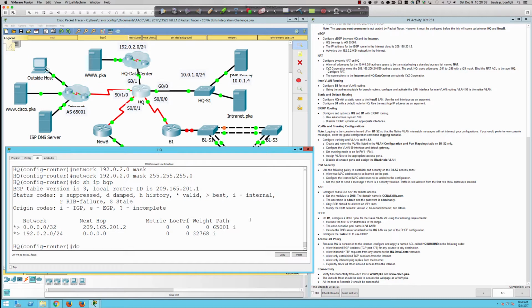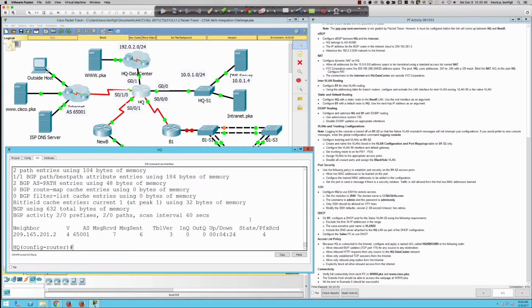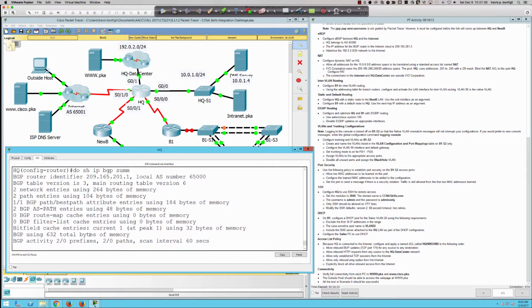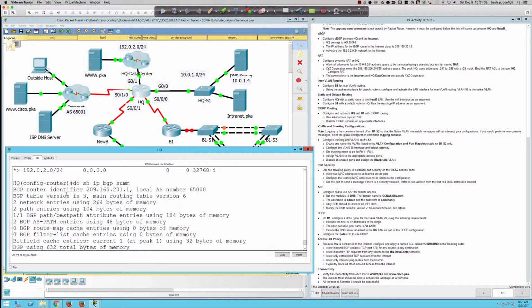We could also say, real quickly, do show ip bgp summary. This is going to give us some additional information here. It's going to show state and prefixes received, how long the peering has been up, and our neighbor's address, what version of BGP, not of IP, we are running, and then the autonomous system number of our neighbor. Now, there's some additional information as we scroll back up here.